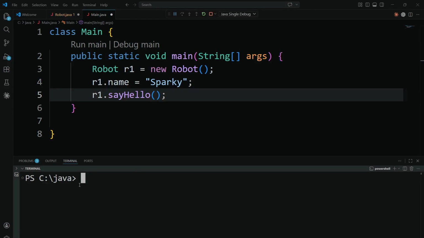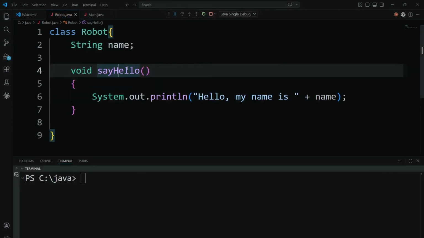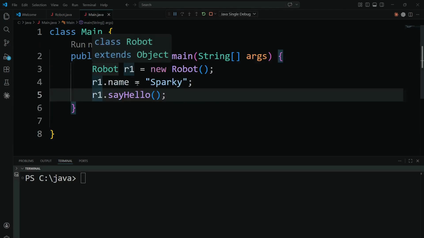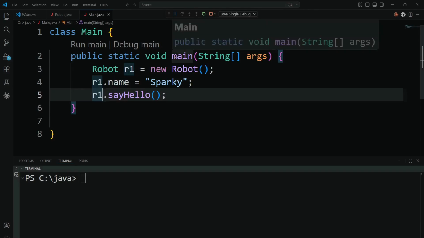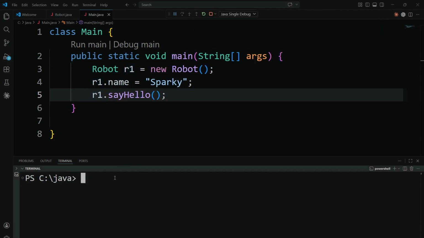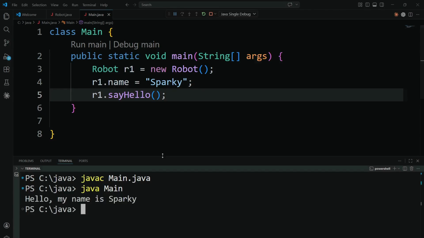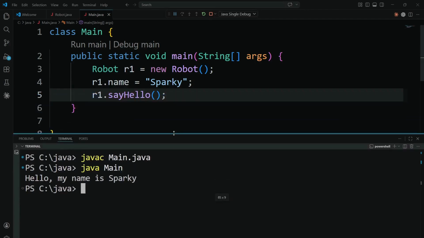How do we run? Now I'm inside the Java folder. I created this folder in the C drive. So all these files are inside the folder. Okay. So I'm just going to save this. Let me come to main, because every Java program starts from the main function. So this is the file that I'm going to run. Okay. So what is the command? javac, and then I'm going to say main.java, right? So it is going to compile, and then I only type java and main, and that's it. Here we go. We have the output. Hello, my name is Sparky.